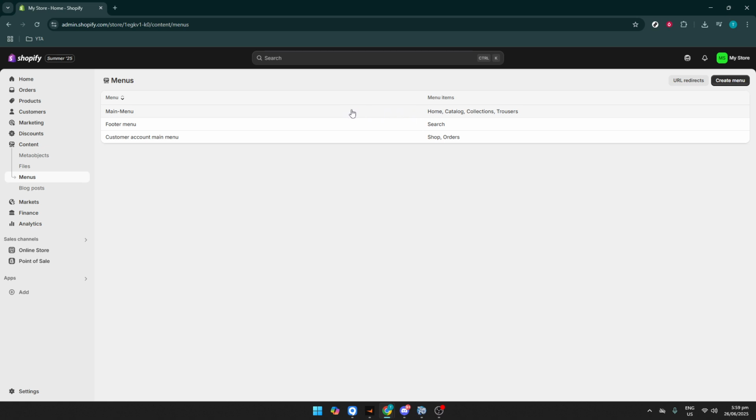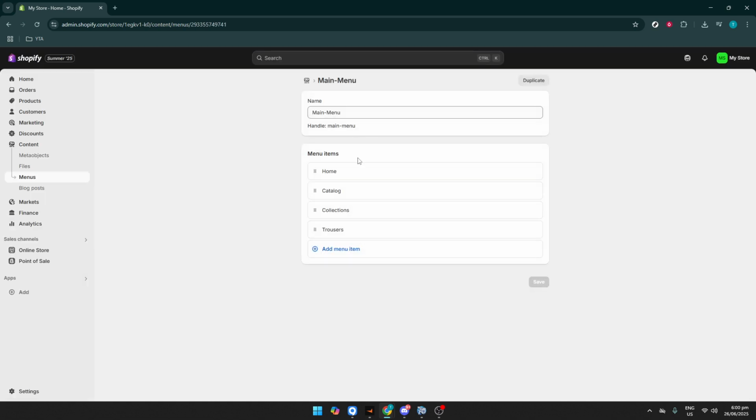Once you're in the Menus section, you might see several options already set up, but what we care about is the main menu. Click into the main menu as our goal is to add the blog to your store's primary navigation, making sure your customers can find it easily. Now you'll see a button that says Add Menu Item. Click it.